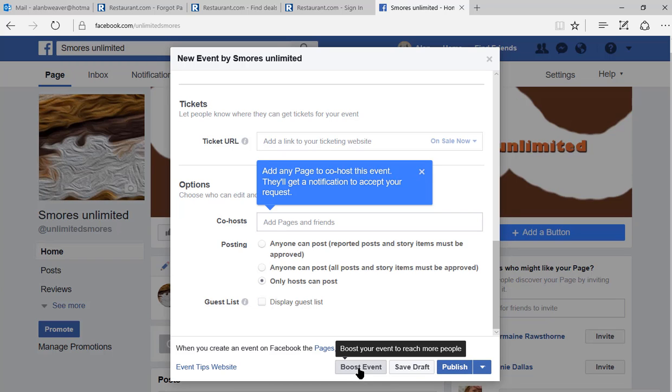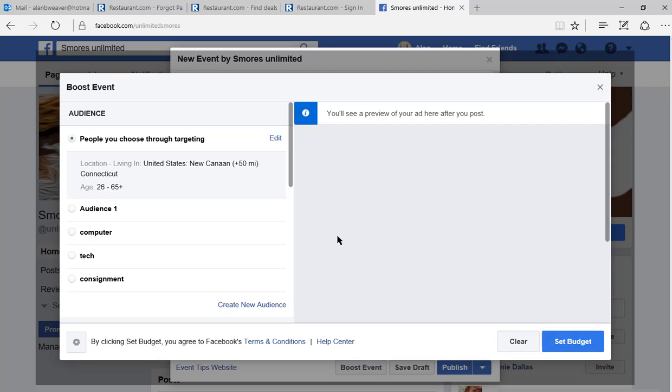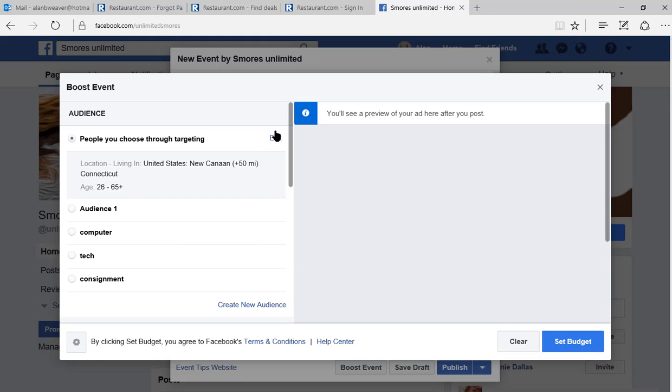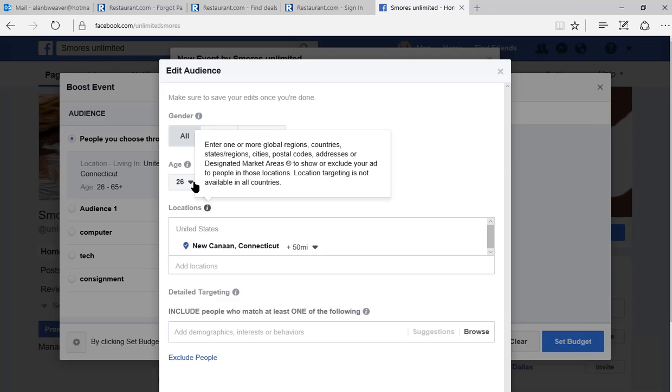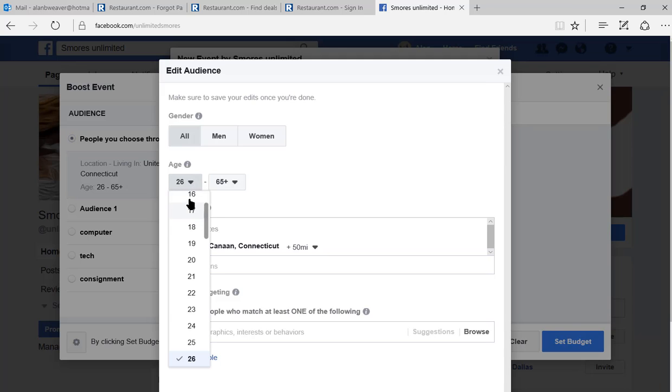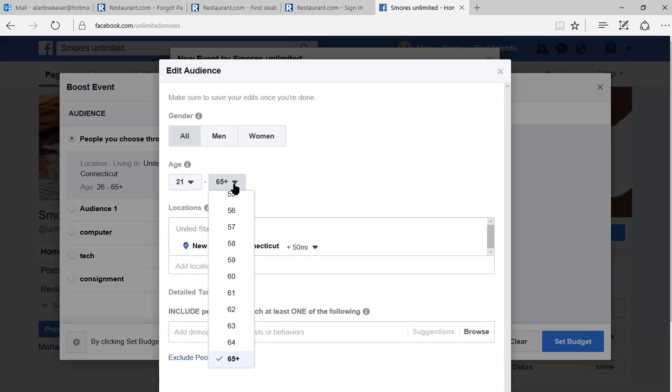I can boost the event. This is where you can go into it, it's reasonably inexpensive. I can do targeting here, and I'm going to edit this here. I can make it, I want younger people, like high school kids or whatever. I should make it over 21 since there'll be alcohol. 21 through, let's say, 42. I'm saying it's going to be in New Canaan.